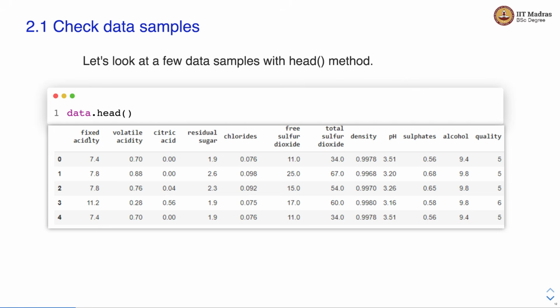In this case there are 12 columns: fixed acidity, volatile acidity, citric acid, residual sugar, chlorides, free sulfur dioxide, total sulfur dioxide, density, pH, sulfates, alcohol, and the quality. And the first row shows the values for different features for the first example. The second row has the values for each of these features for the second example. And the quality is the label that we are interested in predicting.